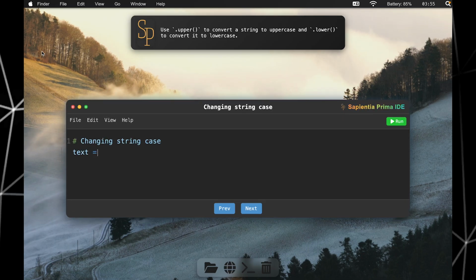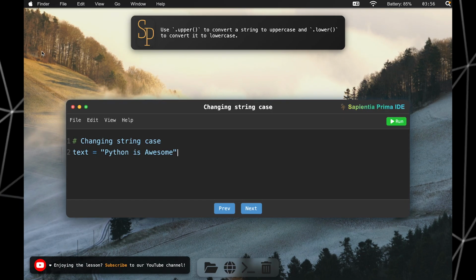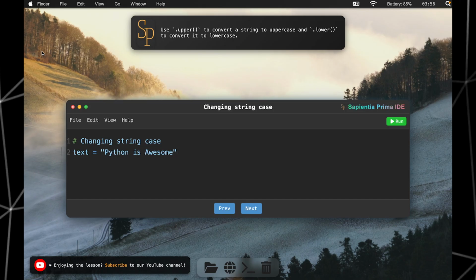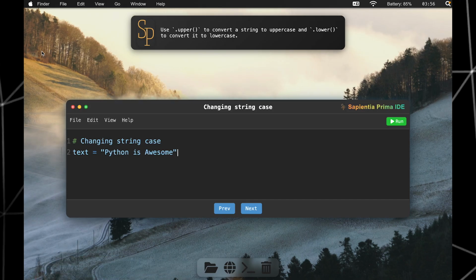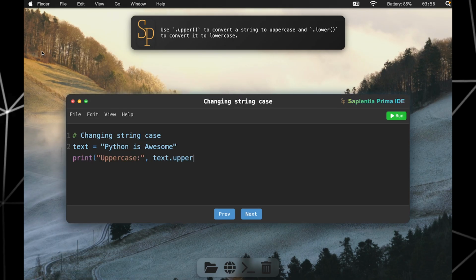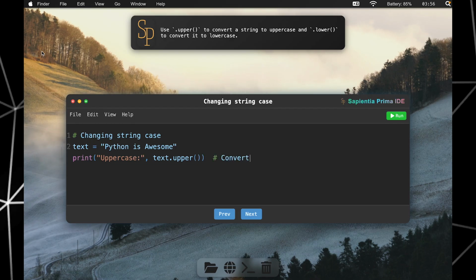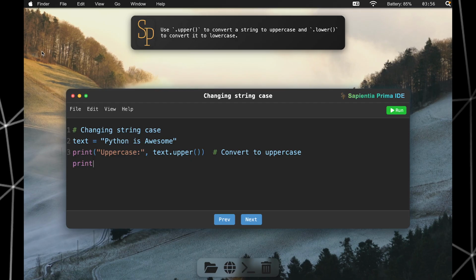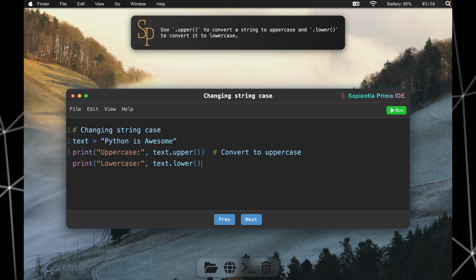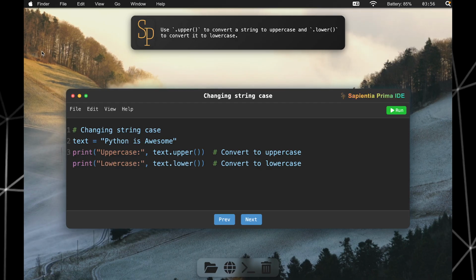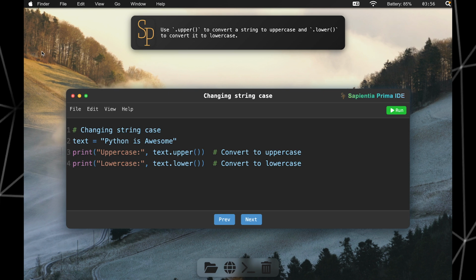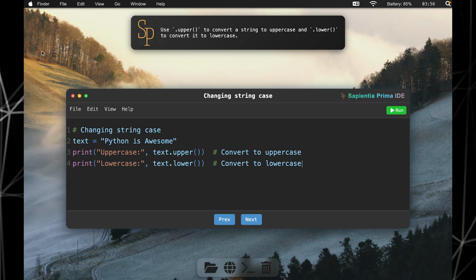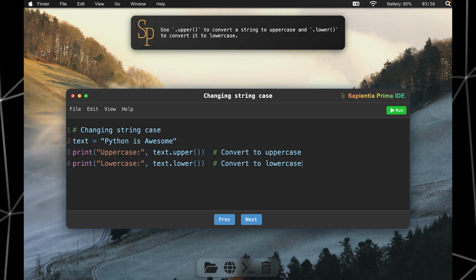First, we define a string variable text with the value Python is awesome. Then using the .upper method, we convert the string to uppercase, and using the .lower method, we convert the string to lowercase. Finally, we print both the uppercase and lowercase versions.